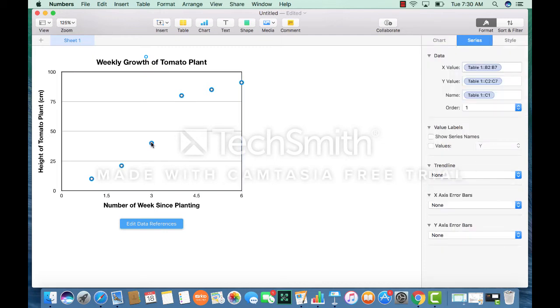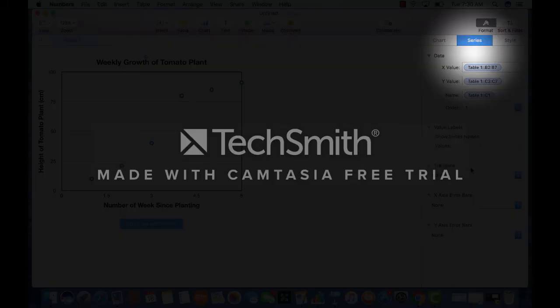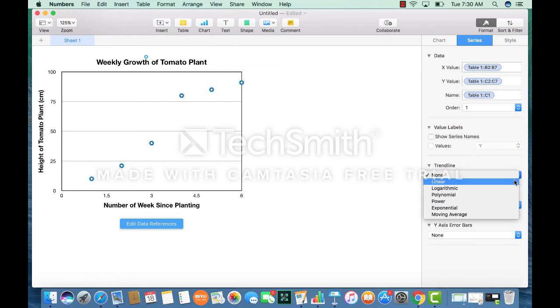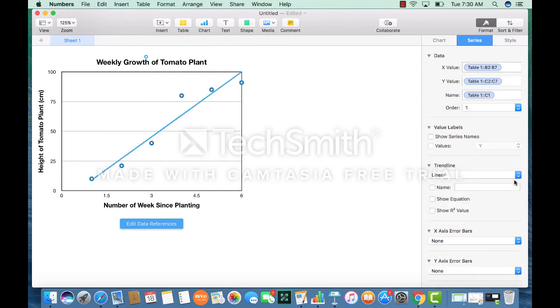Click one point, any point. Go to the Series tab and select Trendline Linear. What appears immediately is the trend line. It should run just about through the middle of the points.